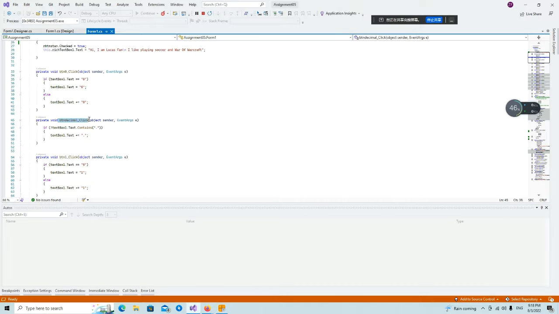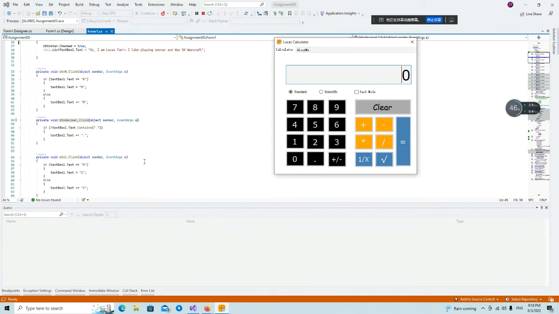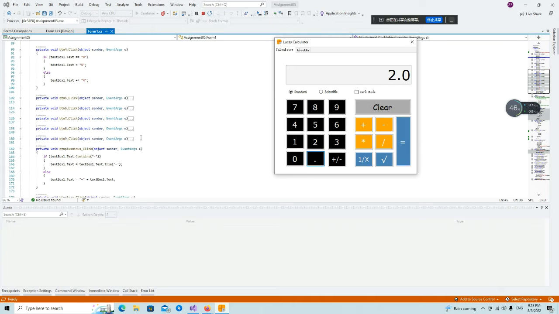And we also have this decimal button. The first thing is we check if the text box contains the decimal. If it doesn't, it will display a decimal at the end of the text box. If we already have a decimal place, let's say we have 2.0 here, if we hit decimal, it won't do anything.